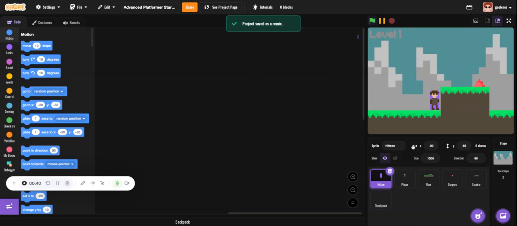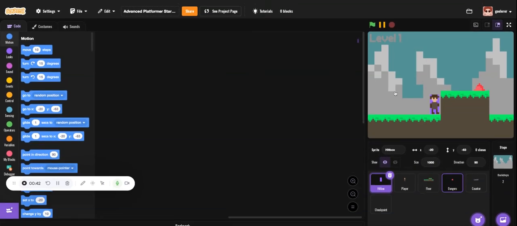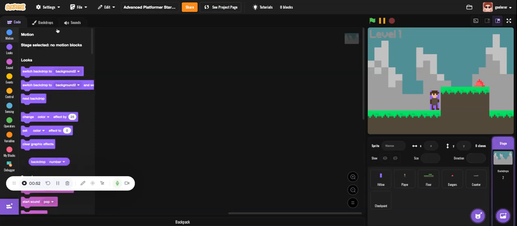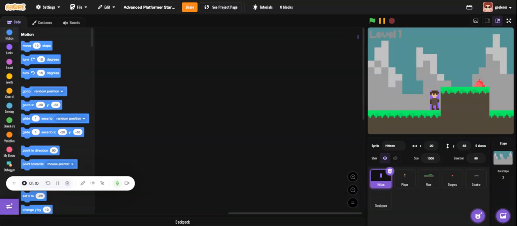Okay, this is the first starter project because it has the hitbox, the player, the floor, dangers, counter, and the checkpoint, and two backdrops. Let's start. First, go to the hitbox sprite.